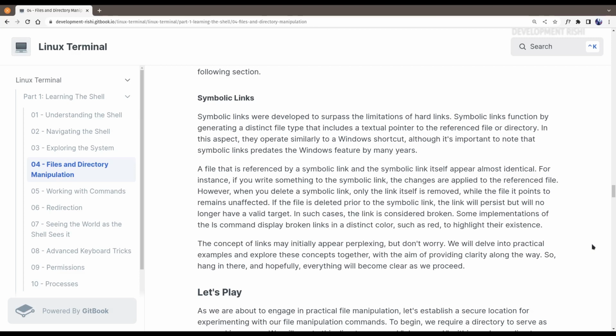However, when you delete a symbolic link, only the link itself is removed while the file it points to remains unaffected. If the file is deleted prior to the symbolic link, the link will persist but no longer have a valid target. In such cases, the link is considered broken. Some implementations of the ls command display broken links in a distinct color, such as red, to highlight their existence.